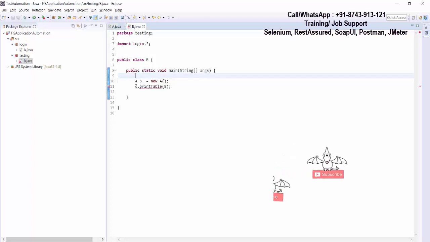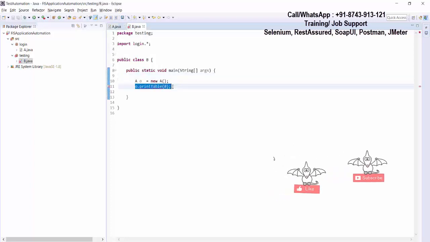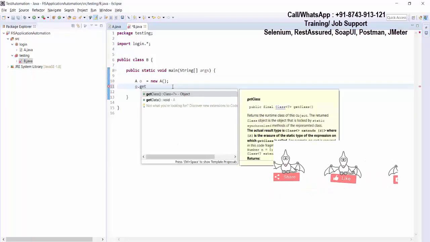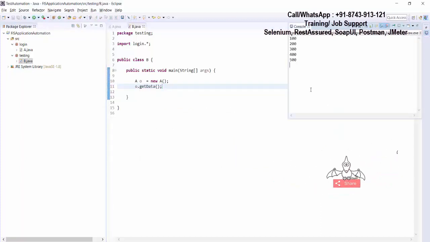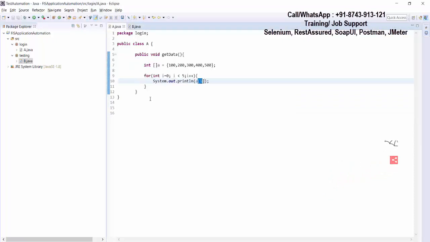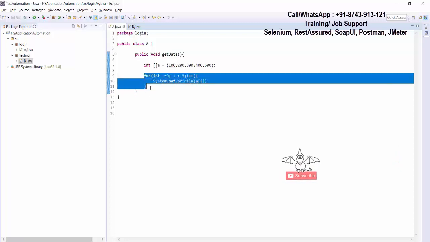Okay, let me call that method, o.getData, and I'm just running it. So we get all the 5 values. As of now, we are fetching data from the array by using a simple for loop. But when we have a group of data, we can use for each loop as well.